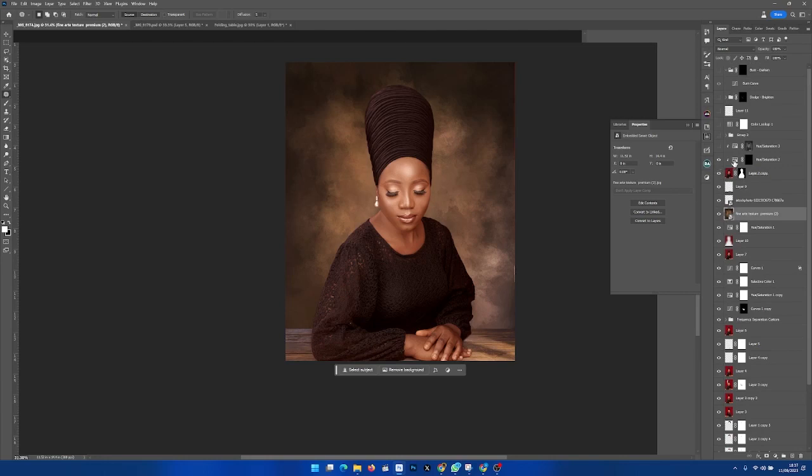This hue and saturation is not so visible. I only use it to correct some minor color here on the clothes. And after that, I did this hue and saturation again. This one is to remove red from the skin tone.